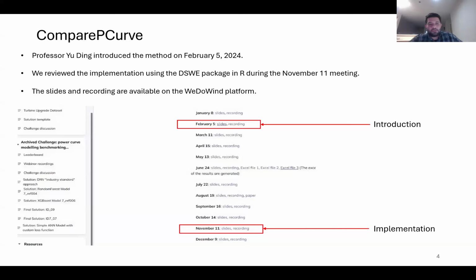Then the other approach we discussed in a series of talks for WeDoWind, initially discussed by Professor Yu Ding on Feb 5, was Compare P-Curve. Then I reviewed the method and discussed how to implement it in R using the DSWE package in the November 11 meeting. For a discussion about the method, you may check out the Feb 5 slides and recording, and for implementation, the November 11th.